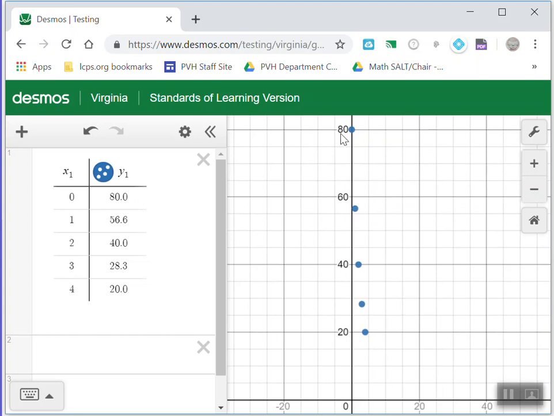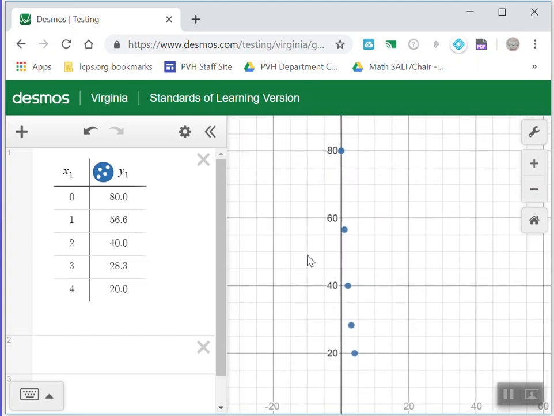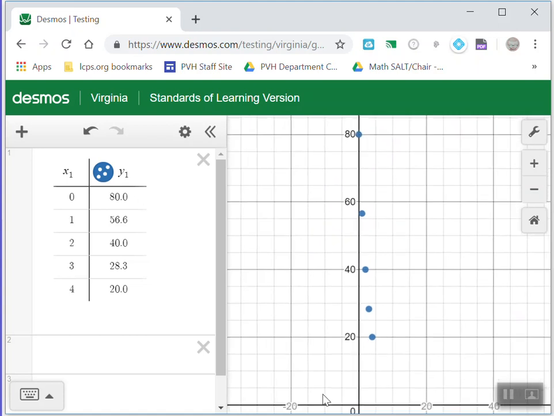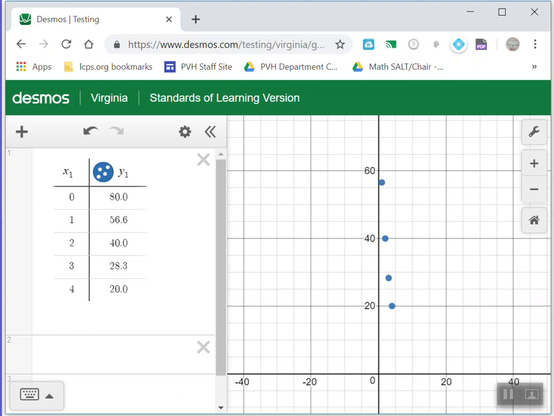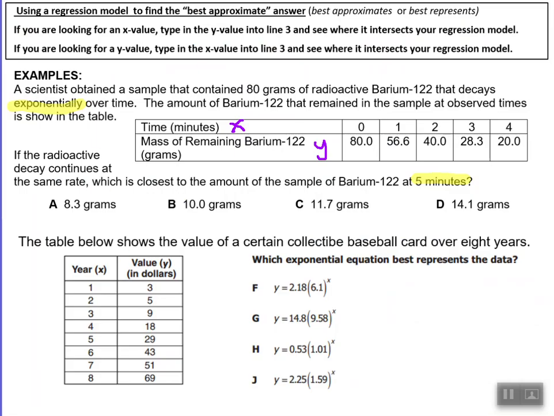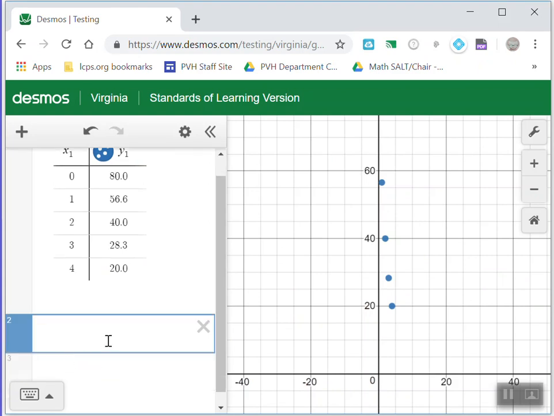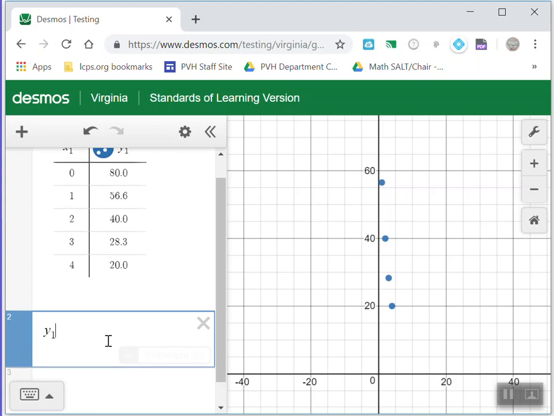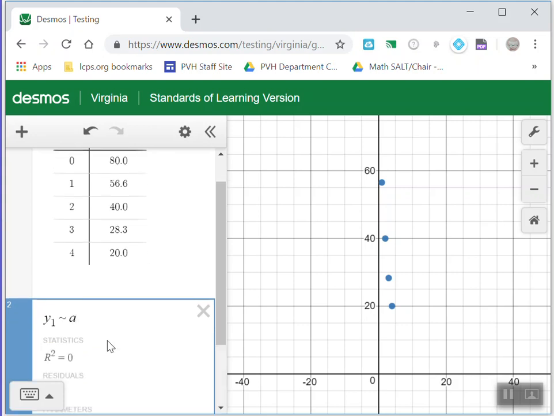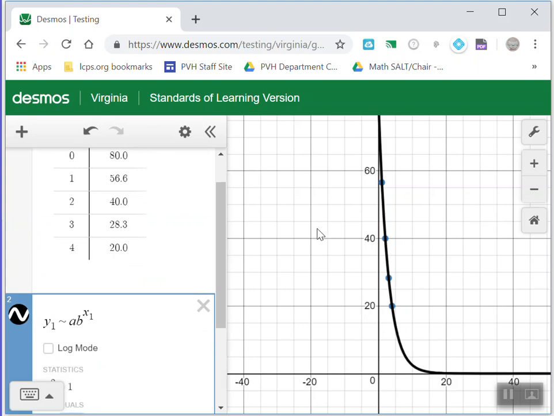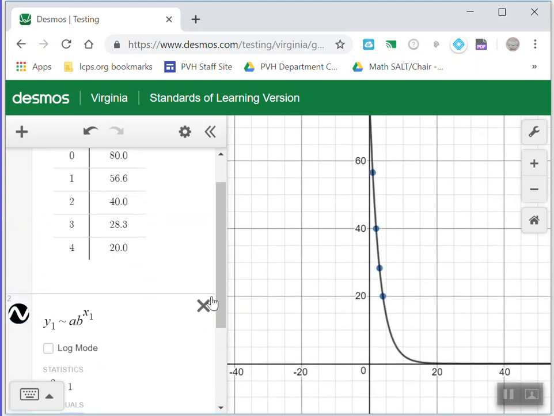If I was not given or told what type of regression I need to do, I would look at my data points to determine what would be the best fit model. But I was told in this problem that it's exponential, so I'm going to do an exponential regression. In line 2, we're going to type the format for an exponential regression. And you see our regression model going through our points.